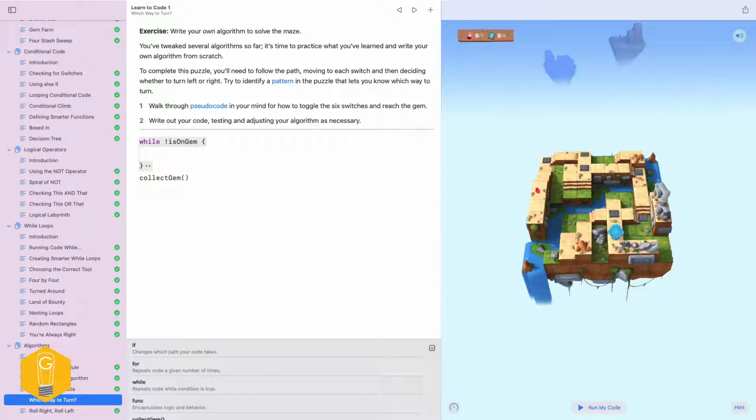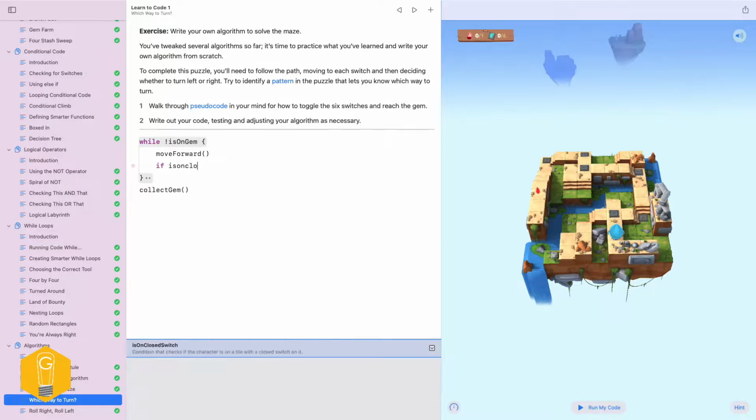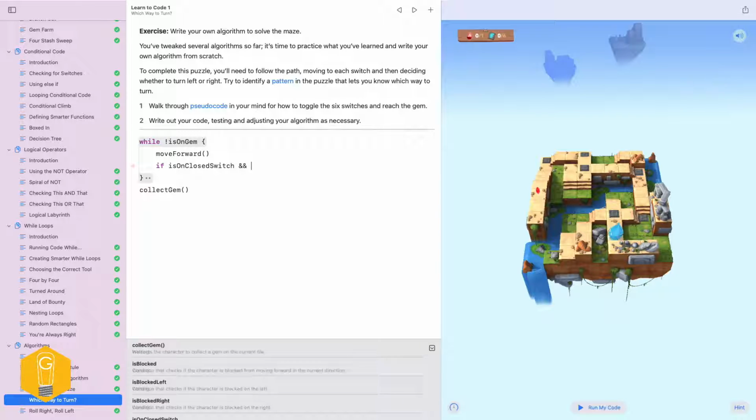Or I should say not is on gem. We're going to keep moving forward through this thing. So let's start with move forward because we know we're going to walk. If is on close switch, and let's do not is blocked because that's the first one we run into.